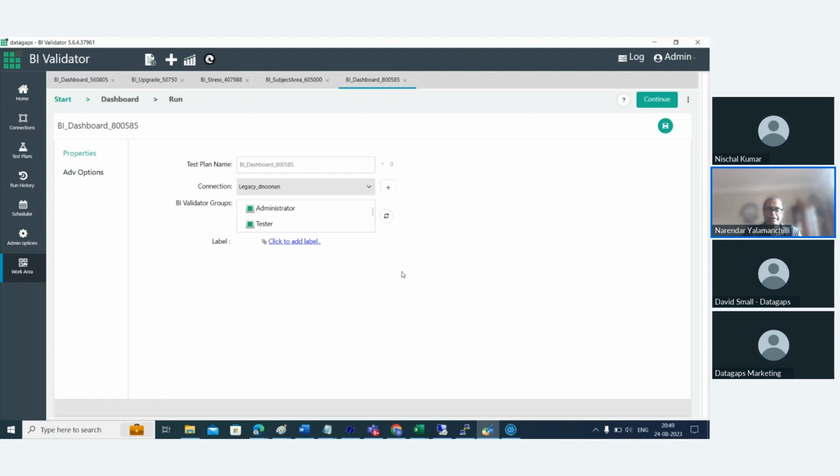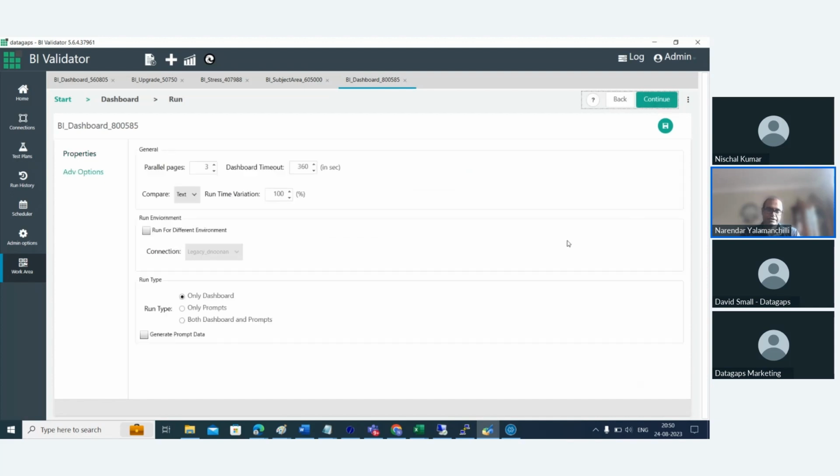It's very easy to create, and almost all test plans follow the same pattern. It has a wizard-driven interface where you can select your options step by step and execute it. The first step would be to select your connection, and then in advanced options, one more thing you can select is you want to compare 2 environments, or run the dashboard as 2 different users and then run and compare them.